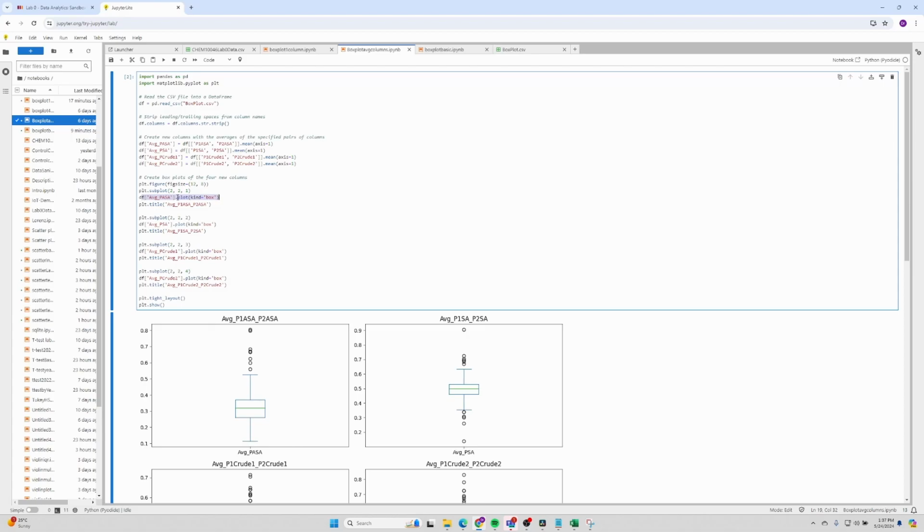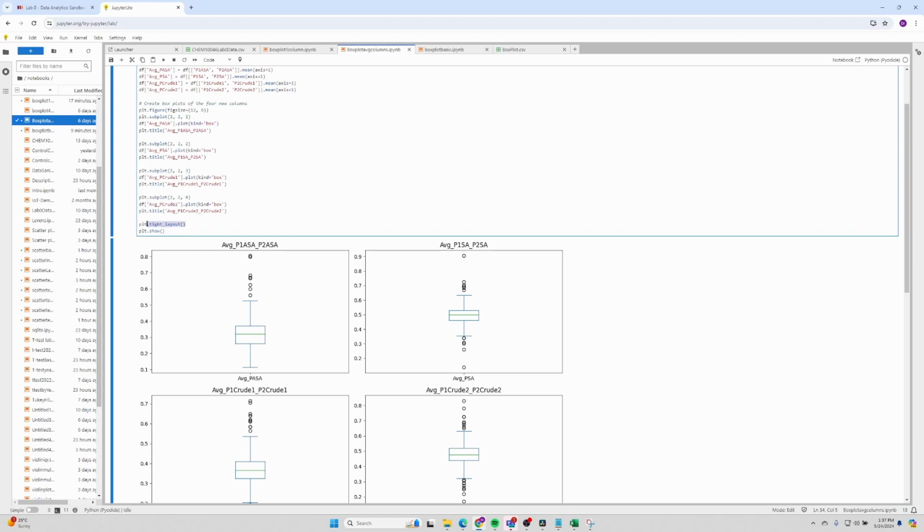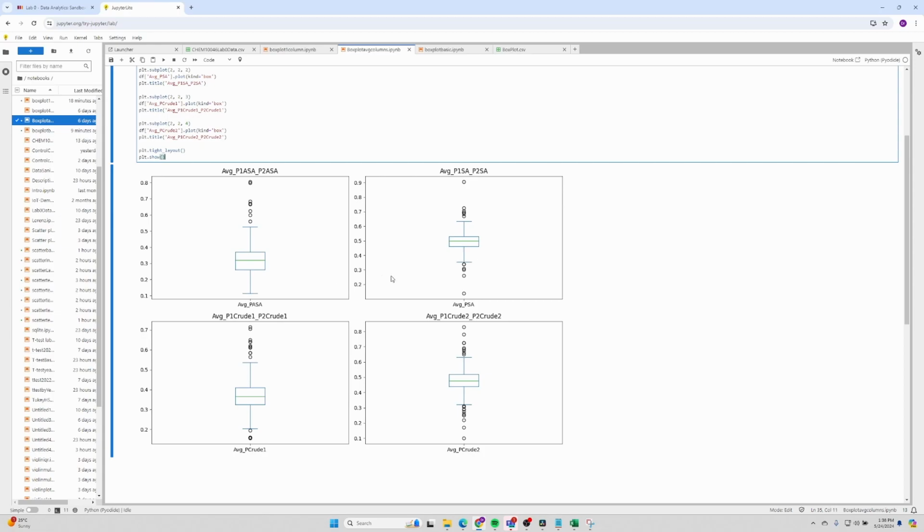I want to create a box plot. So using this column of data, I want to use plot and create a box plot. So that's it for this P1ASA average right there. And I can do it for the second one right here, and for the third one, and the fourth one, and so on. And then this says tight layout. I actually don't know what this means, and I would have to go to Copilot or ChatGPT to ask what that is. I could Google it as well, but I find that this is where AI really shines. And then we show it. And here we got 4 box plots.